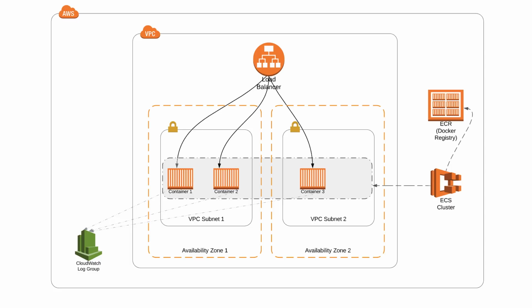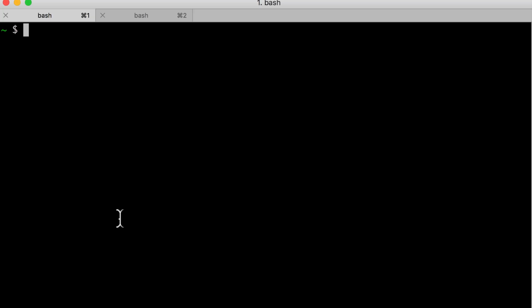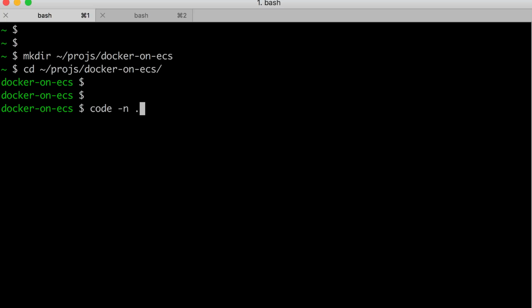That's a lot of things to cover in a short video. I'll try to adjust the pace to not drag this too long. So let's get started. I'm going to be using the AWS CLI to create or delete stacks on AWS instead of the AWS Management Console. Let's go to the terminal window, create a project directory. I will name the directory as Docker on ECS and go into that directory. Let's open that in a code editor.